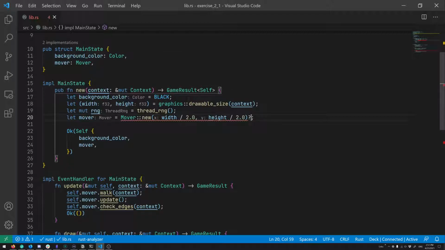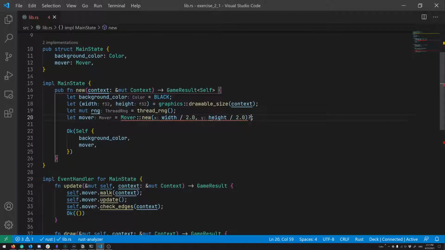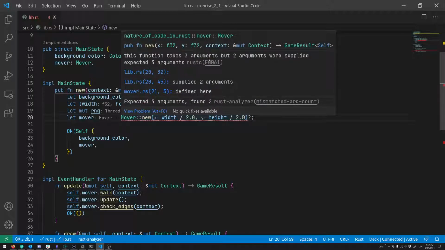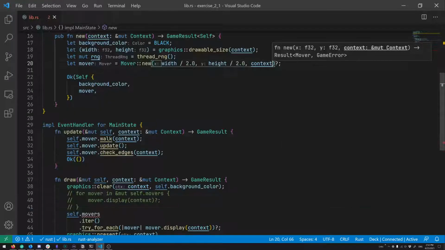Oh, and I noticed that new does return a game result. Oh no, that should be fine. What are you upset about? Oh, you need a context. That's what you're upset about. There we go. Have a context, be happy.